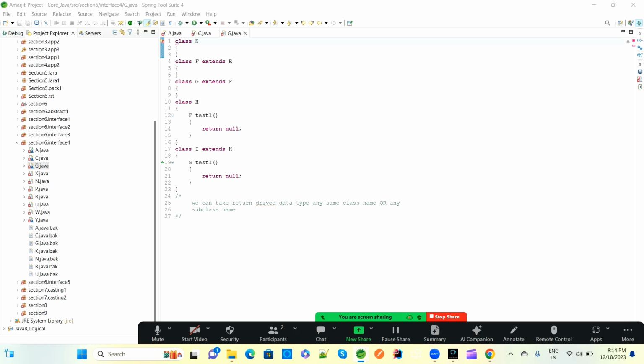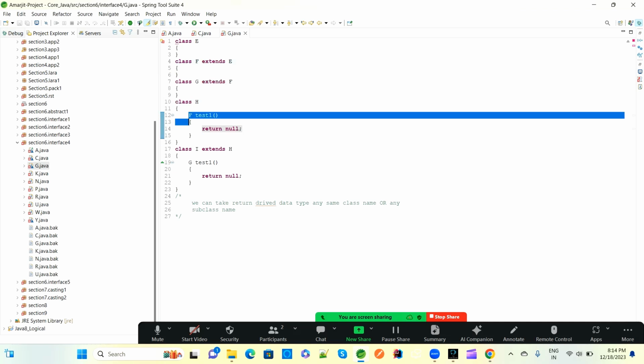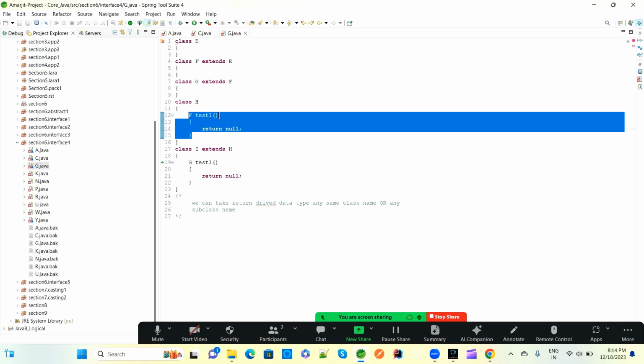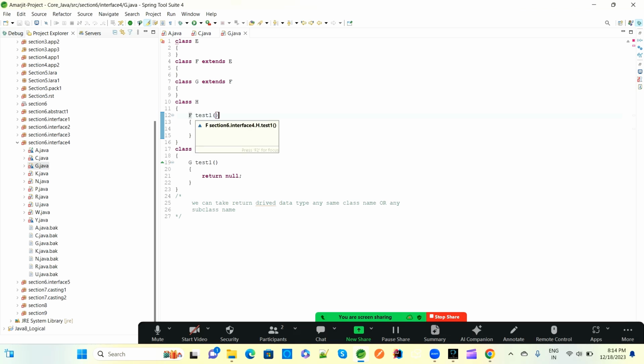So class E is there, then class F extends E, then class G extends F, then class H is there. This class H has one non-static method, f test. It returns null, because some f type of return they have mentioned here, and they have written it as null. And then we have I extends H. In that we have a g test method, and this j type is there, so we are returning null here.